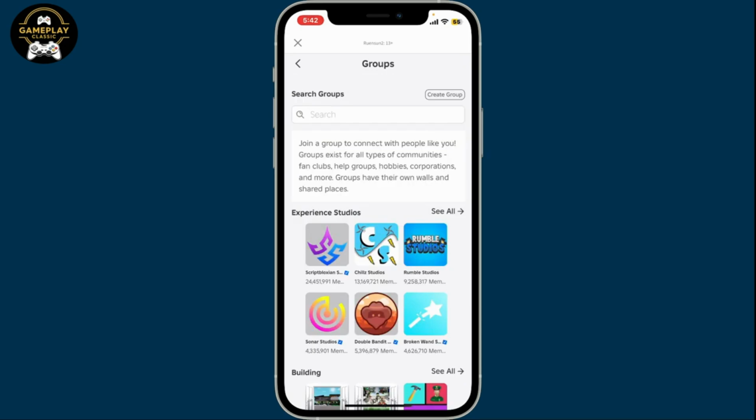Once your group has been created, you can invite members, manage roles, create group games, and set up group funds. So that's how you easily create or make a group on Roblox.